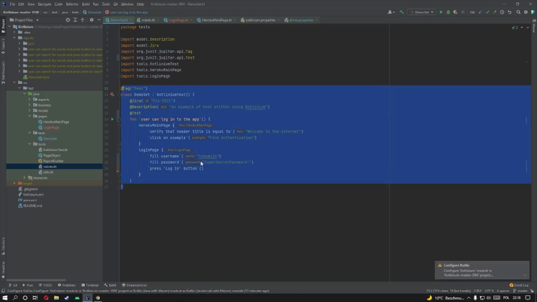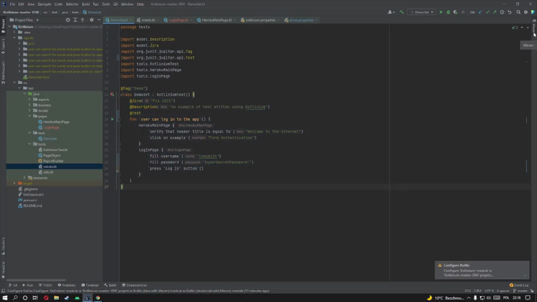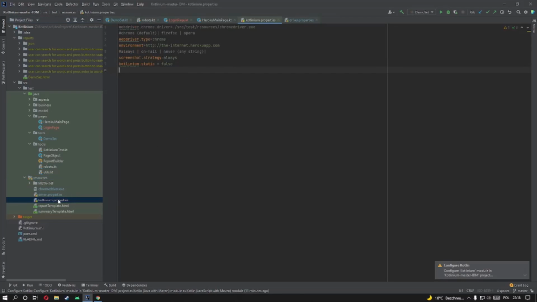Now, having this test designed, let's try to run it. How do I run the test? We can simply click on the run demo set. It's just the simplest way to do it, but it will skip all the properties that we can define. Also, speaking of properties, we can have driver properties, which are properties of our driver, but also the Kotlinium properties. So what are Kotlinium properties?